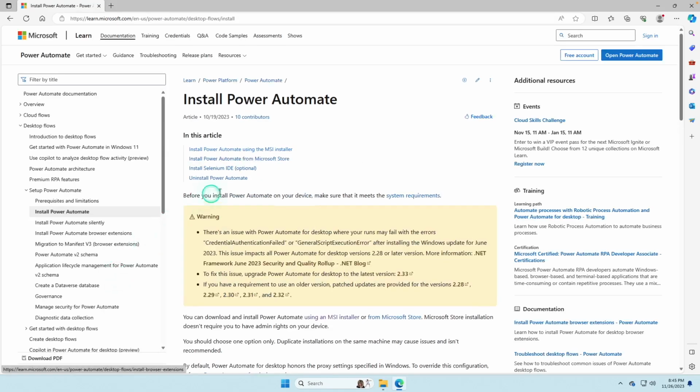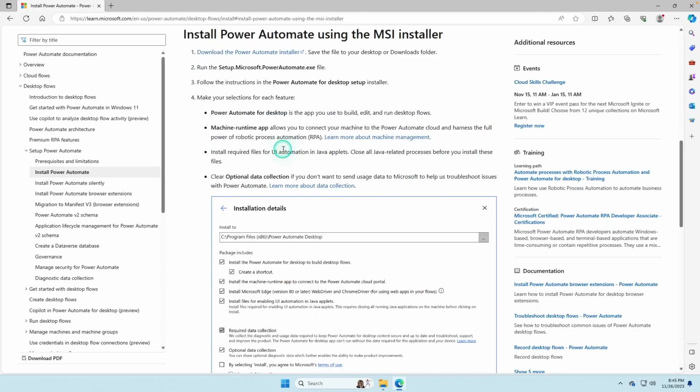On this web page, you'll see that there is an install Power Automate using the MSI installer. That's the one we want. Click on that. It takes us down the page here, and you can see where it's got a hyperlink for download the Power Automate installer. You click on that. Now, just open the file.